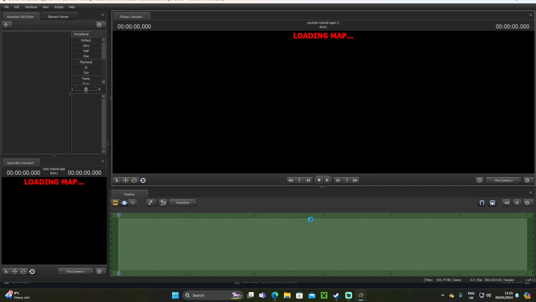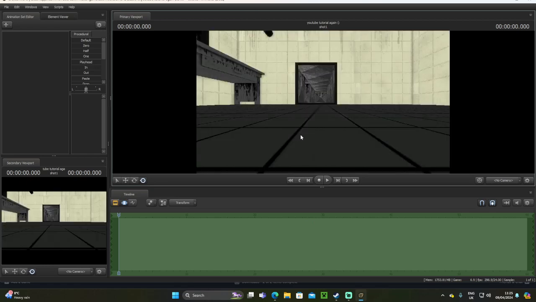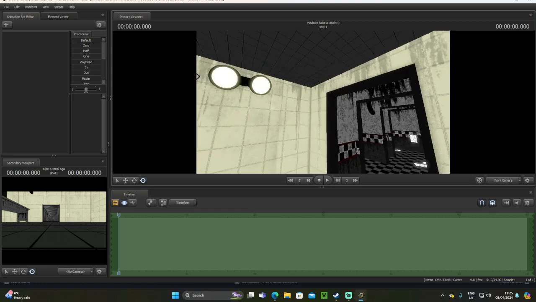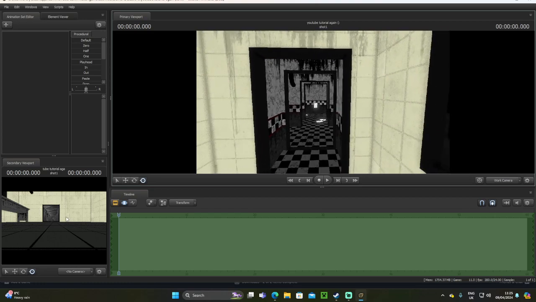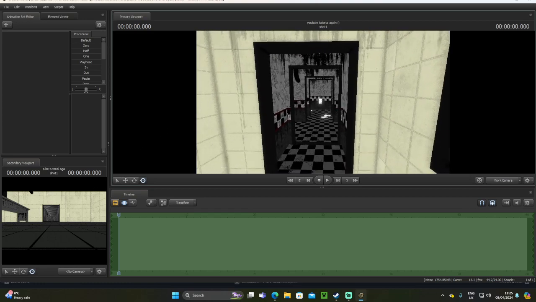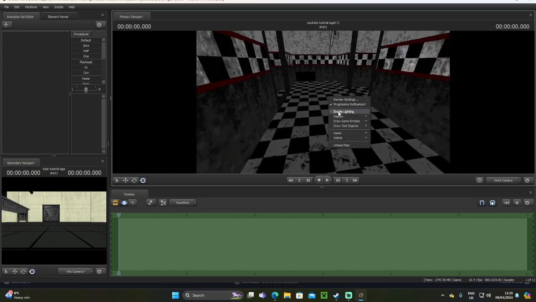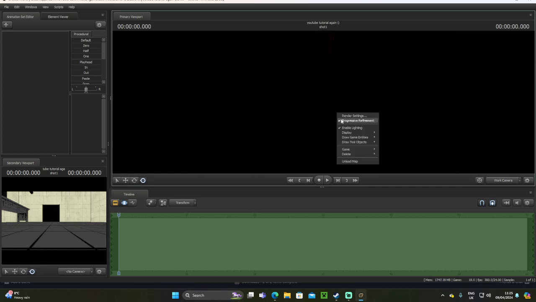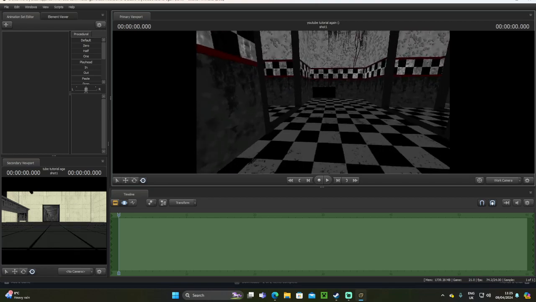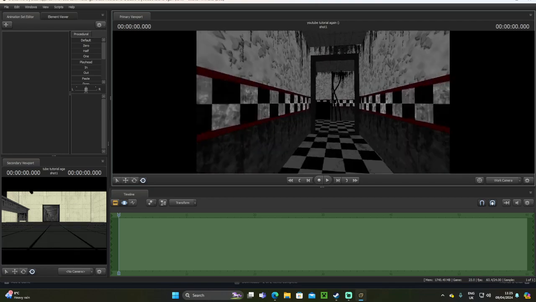So I'll quickly run through it. You right click on here, click load map, and then select any map. Right click and then enable lighting. For now we're just going to leave that alone. The floor will be reflective later, don't worry.